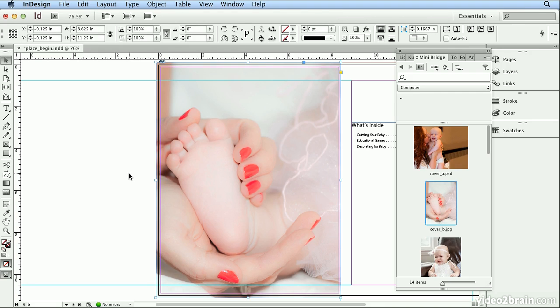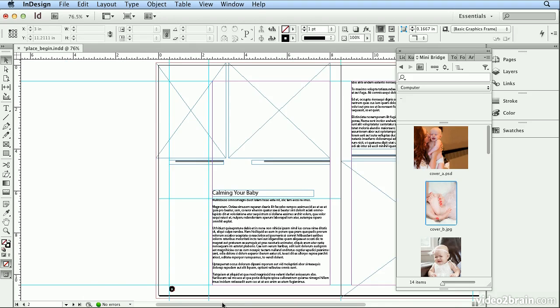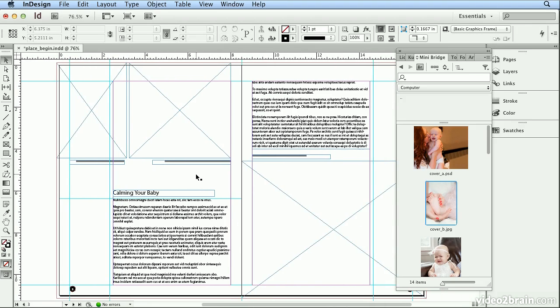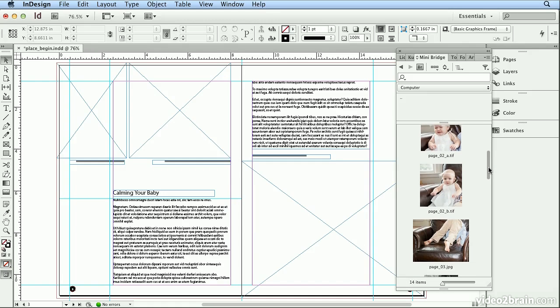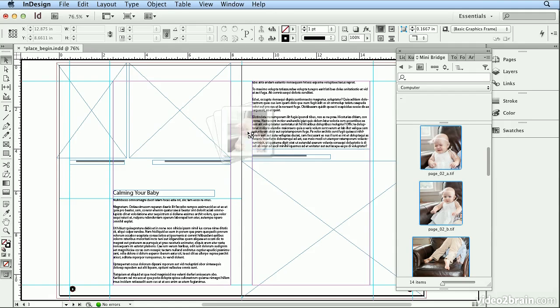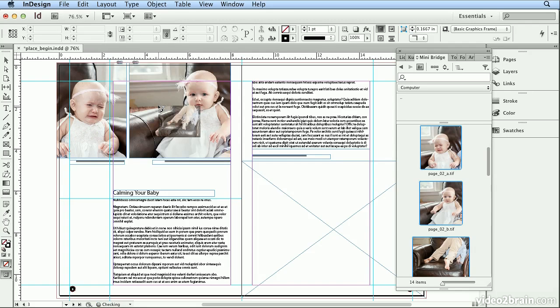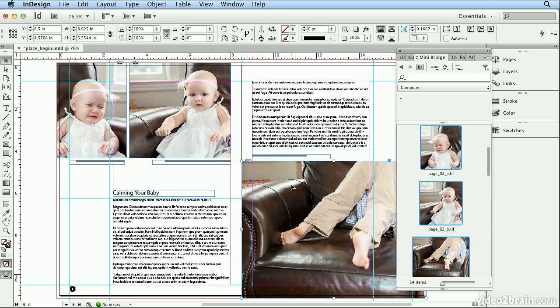You can get the loaded cursor, and actually on the next spread, if I flip to pages 2 and 3, I'll scroll over a bit. There are 3 images I want to place. So as I scroll down, I'll click once and shift-click to select all 3 images. I'll drag and drop anywhere over on the page, and I'll see the number 3 in my cursor indicating I have 3 images loaded. I'll click once to target each frame. And there we have it.